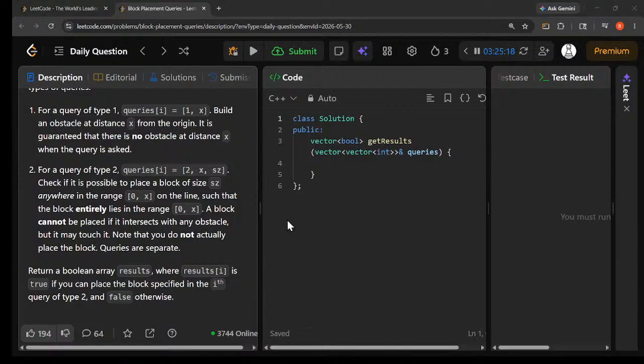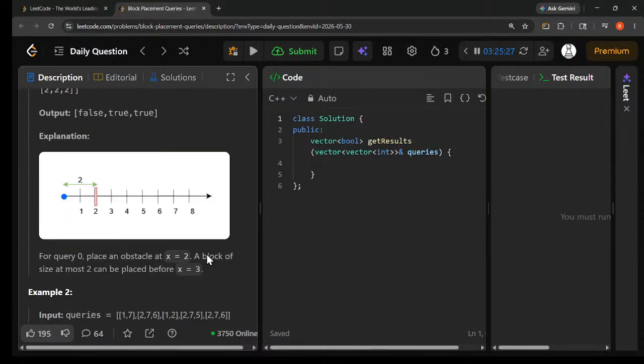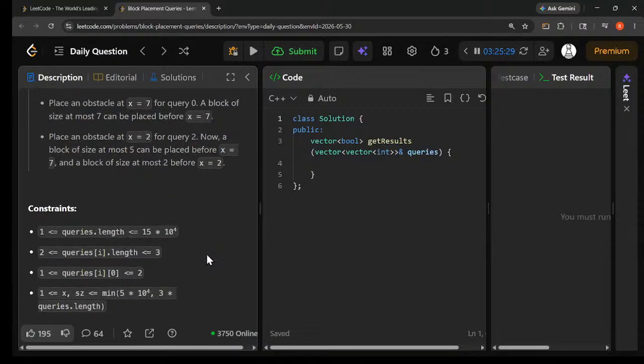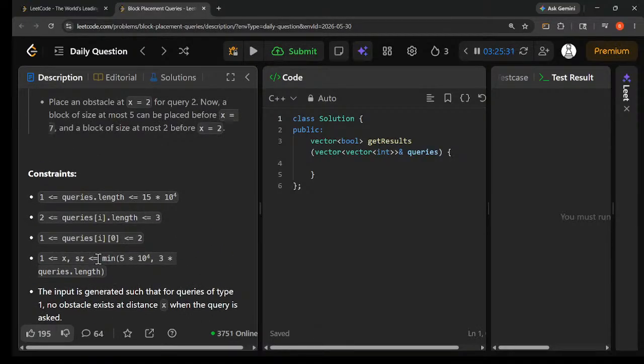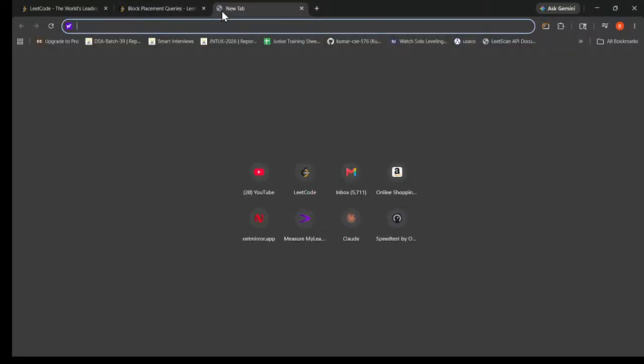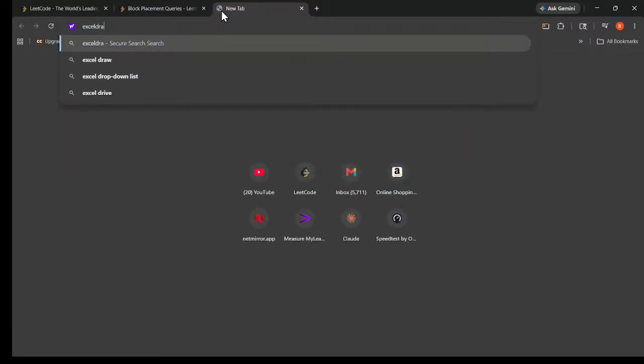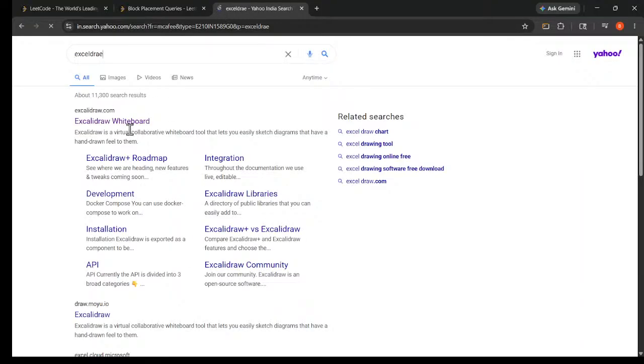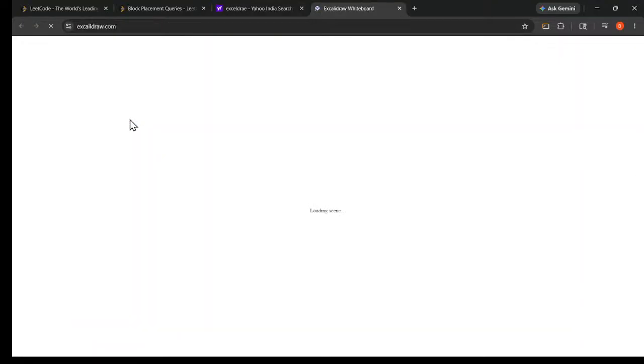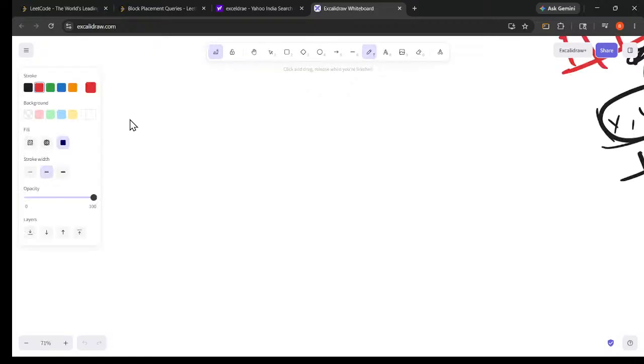If we solve this in a brute force way, it's impossible, we will get a TLE. So to solve this in an optimal way, I'm thinking of an approach, but I don't know whether it will work or not. Let me explain my approach.